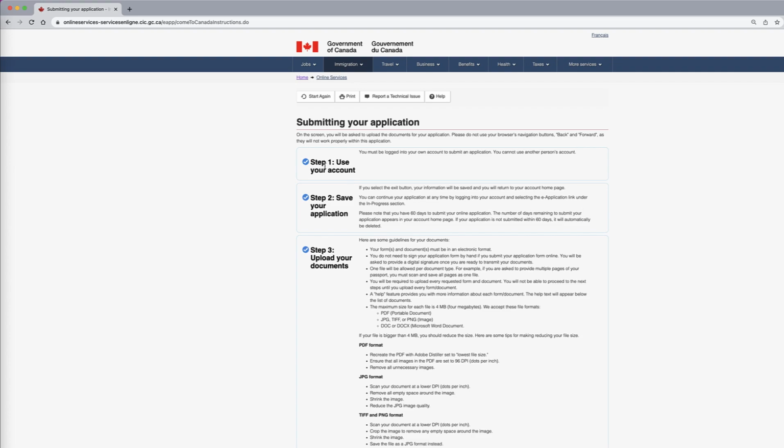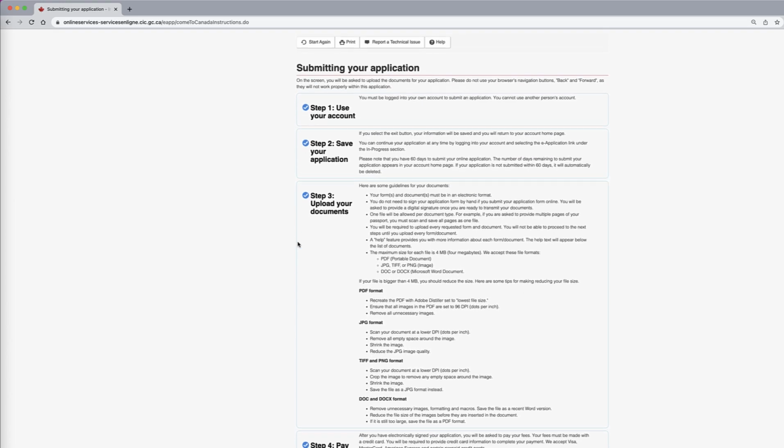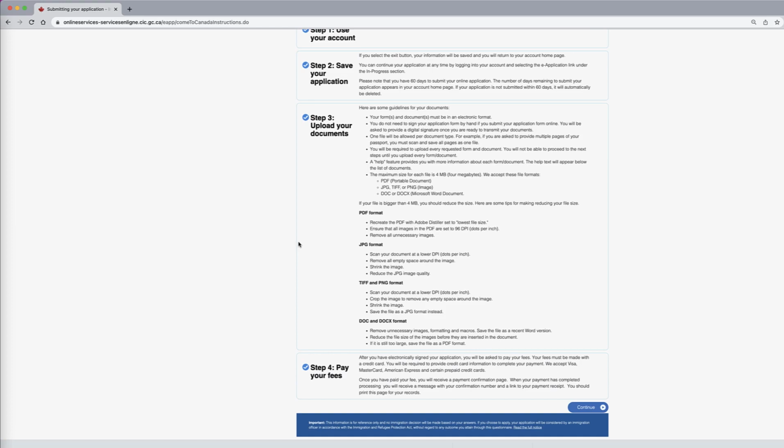And then it gives you more information about submitting your application. So you will see that there's different steps in the process. Step 1 is use your account, so you log in like I've shown you now. Step 2 is save your application. You can always get back to it at a later stage, as I said before. Step 3 is upload your documents. That is what we're going to process today, the uploading of all the documents. And then step 4 is pay your fees, because you can't get anything without payment.